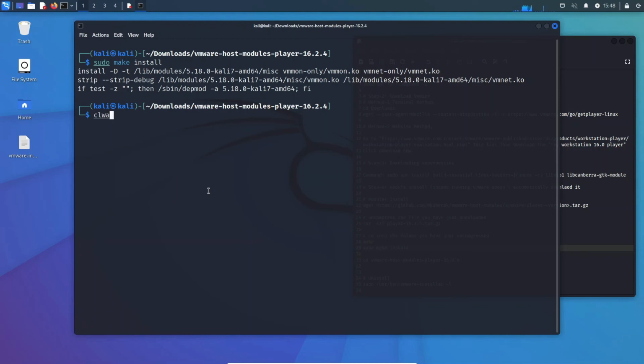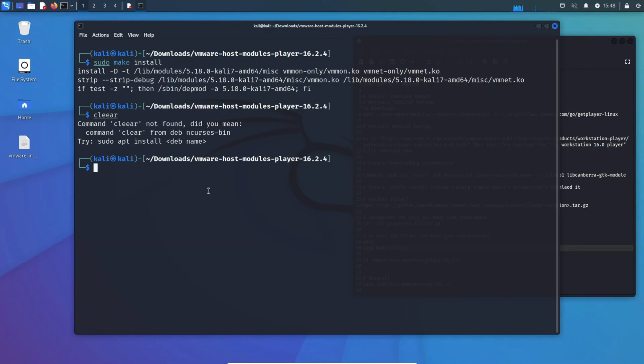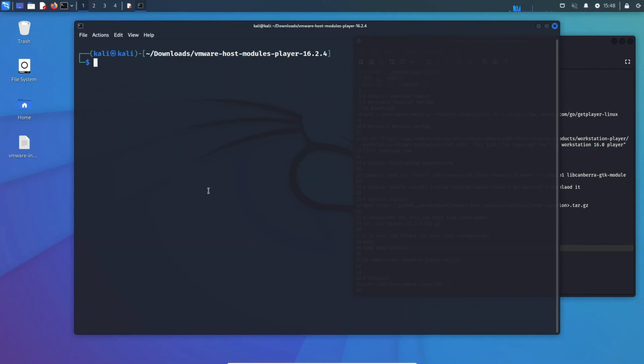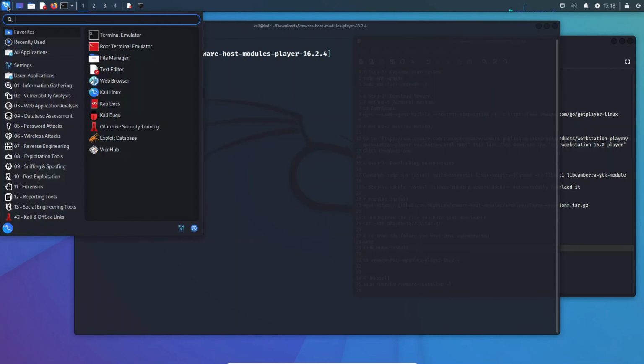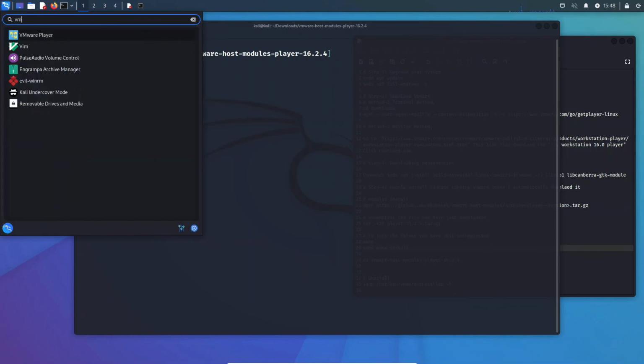So let's see how do we know that everything is done. Let's run VMware. What the heck, I can't type clear. What the heck is going on right here? There we go. I finally succeeded on cleaning this thing. So now let's just start VMware and let's see where this takes us.